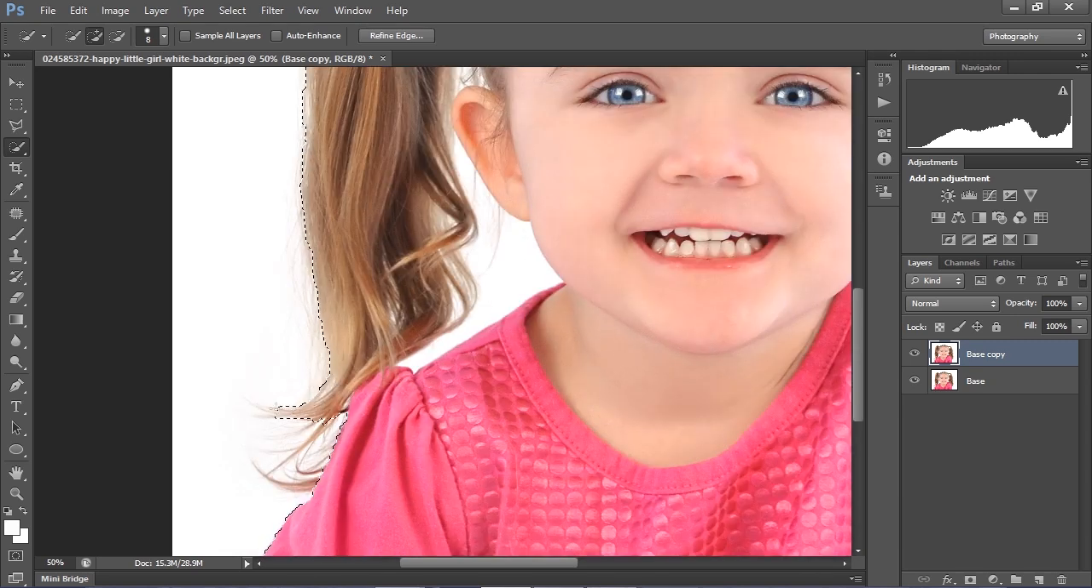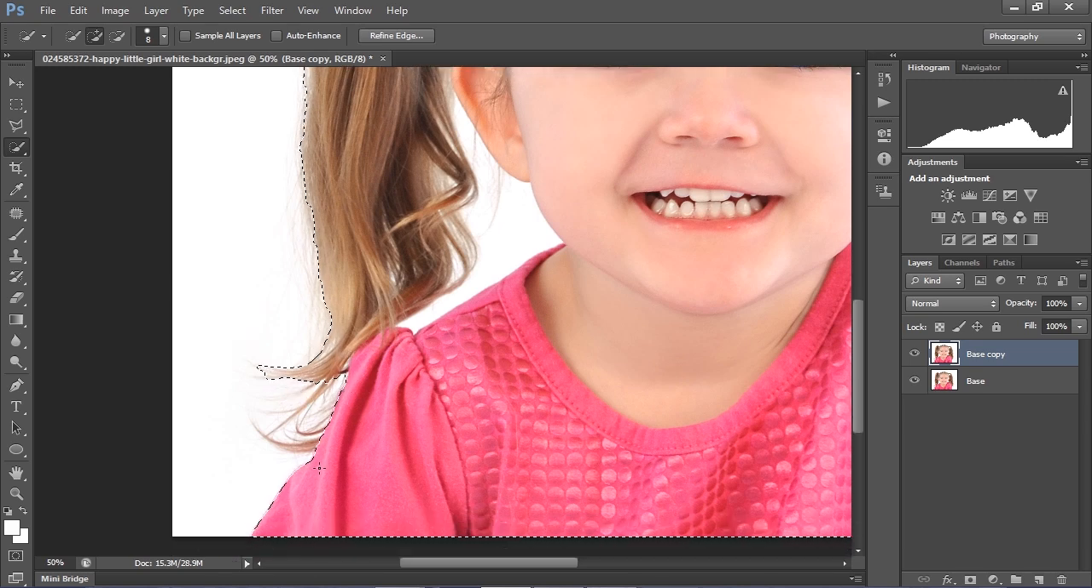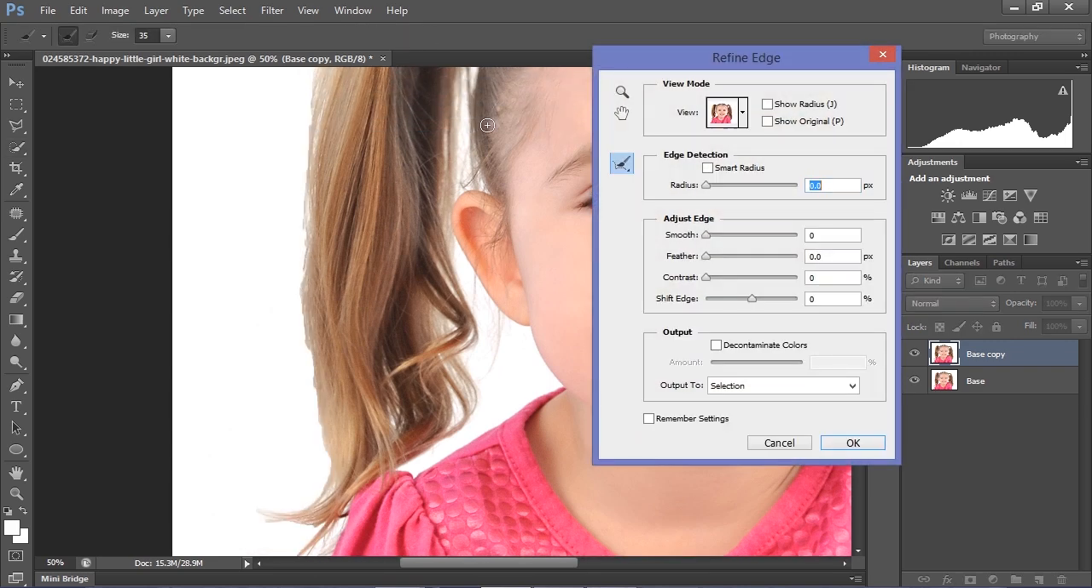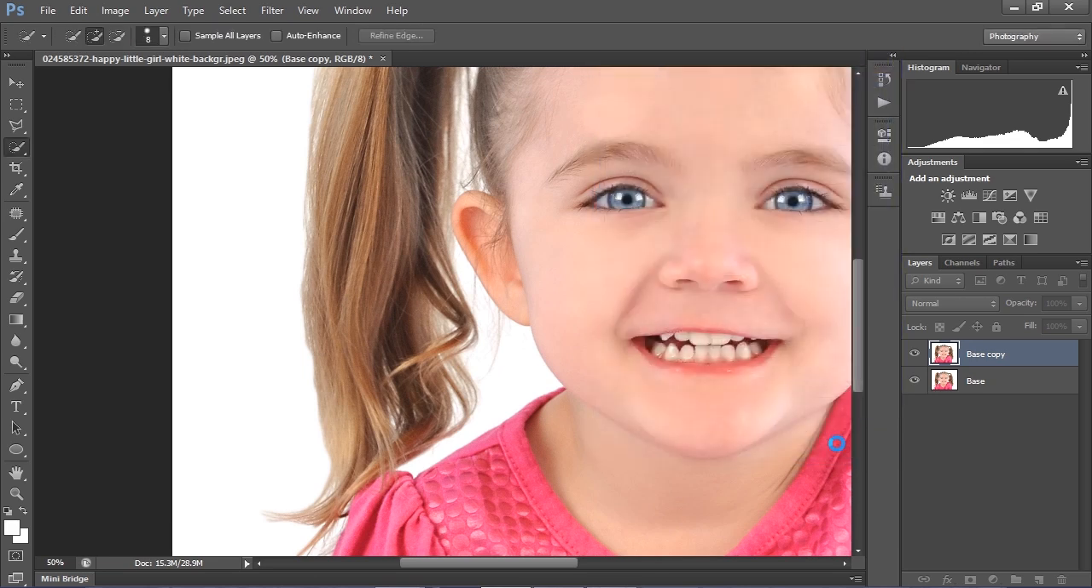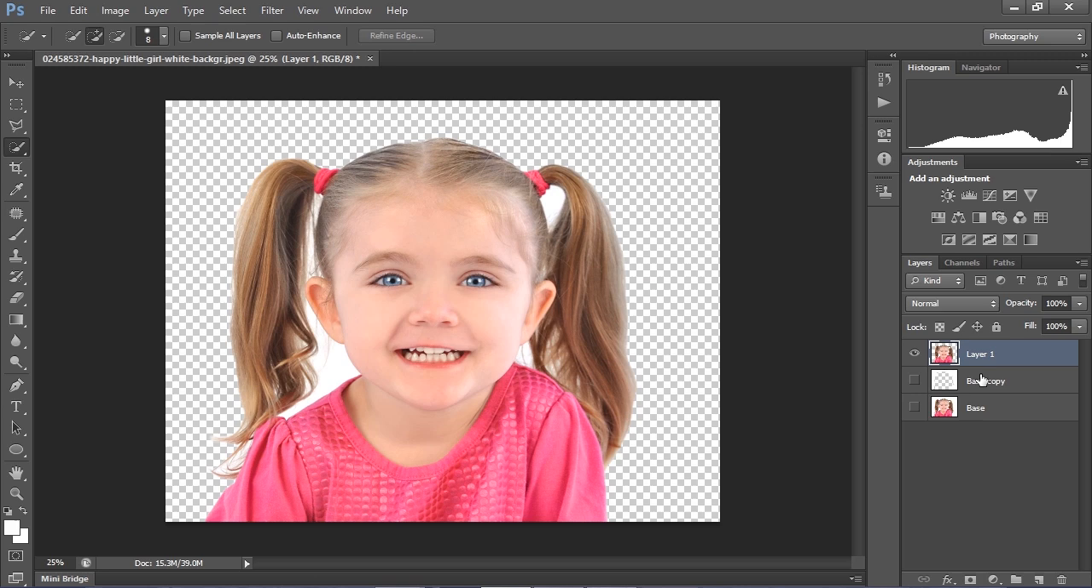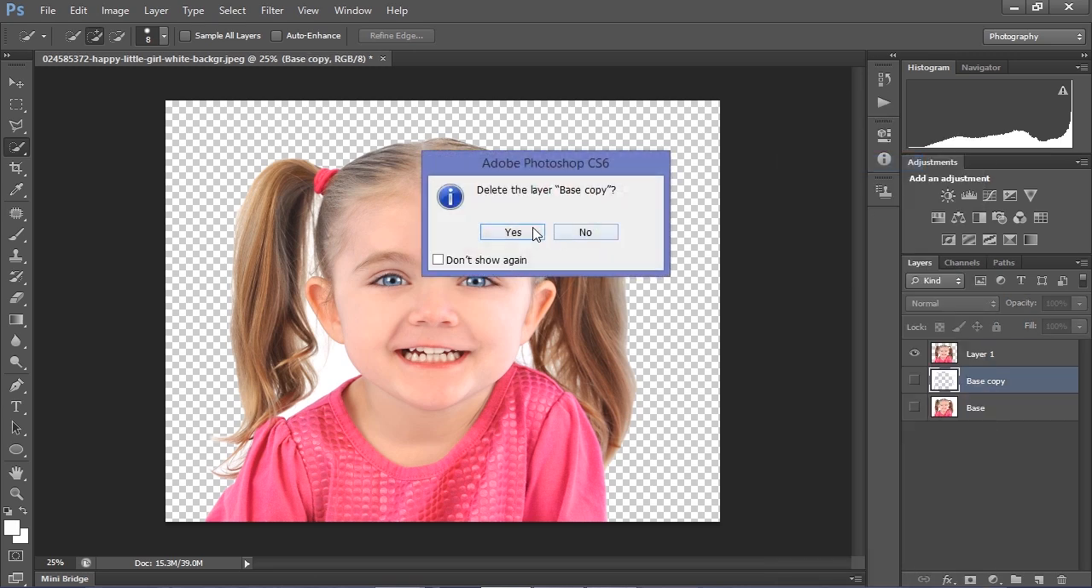Okay. It's not perfect, but it really doesn't matter. And now click refine edge, add smooth quite much actually, feather quite much as well. The same with contrast. The thing is we have to make really smooth edges, and then okay, and just cut this image. Okay, now we can unclick these two layers and delete this layer.